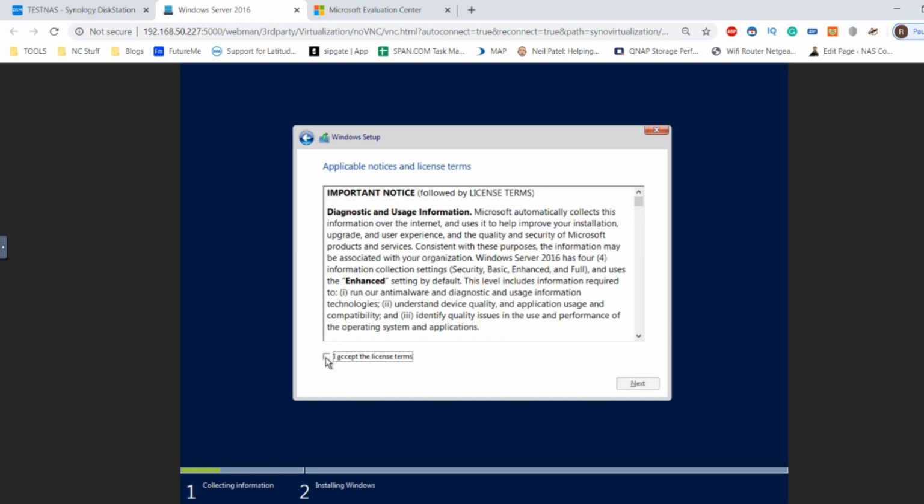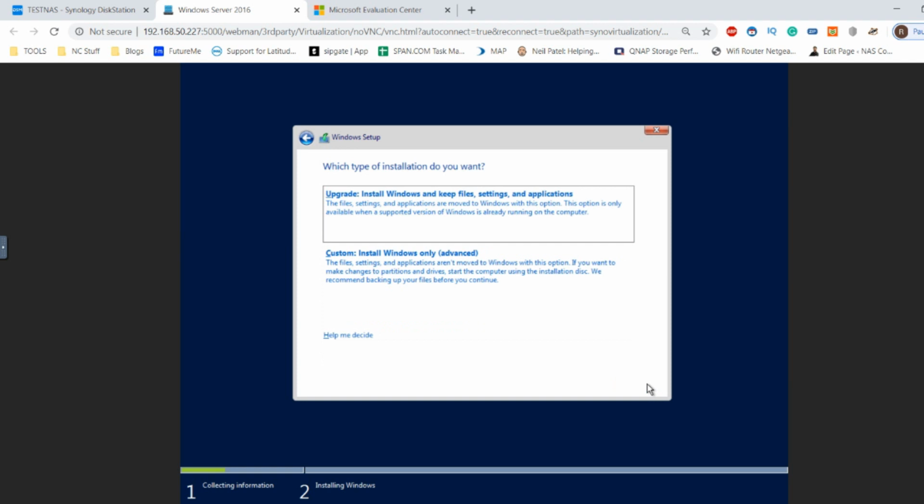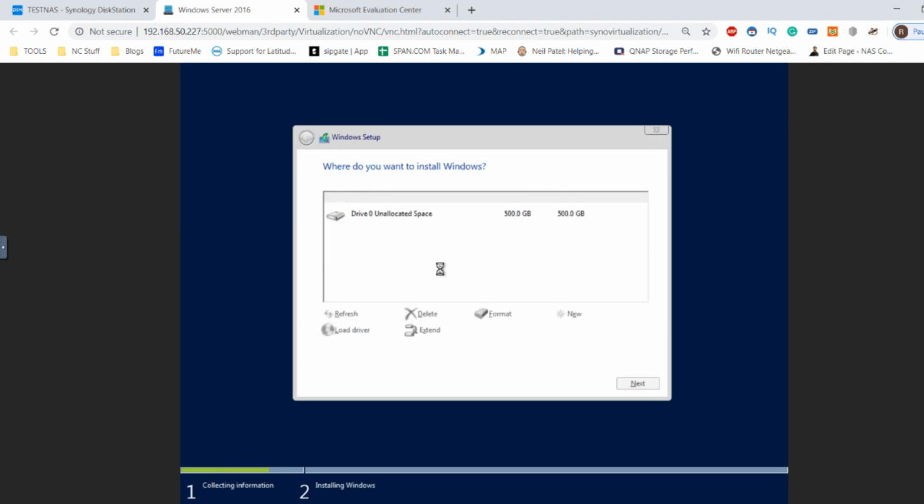We have to agree to terms and conditions from Microsoft, which isn't a huge surprise. And just remember, we are doing a full, fresh installation, so you will need to select that bottom option. As you can see, the system sees 500 gig of storage because that's what we allocated.